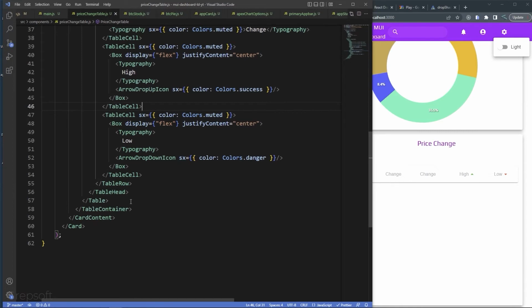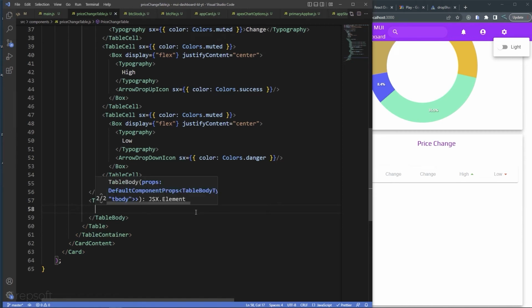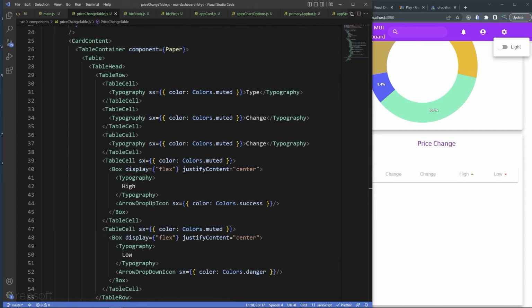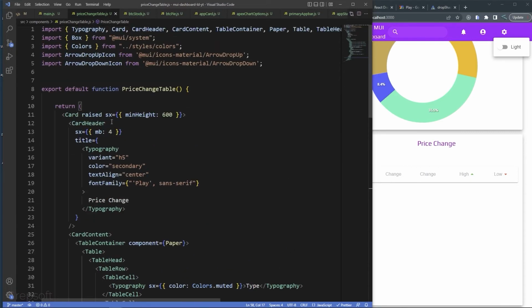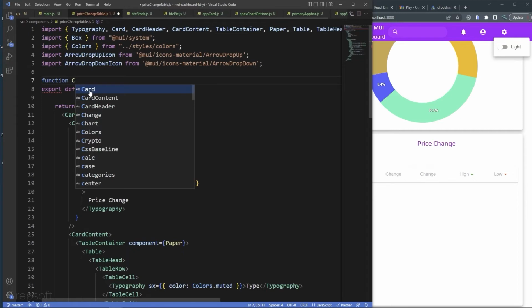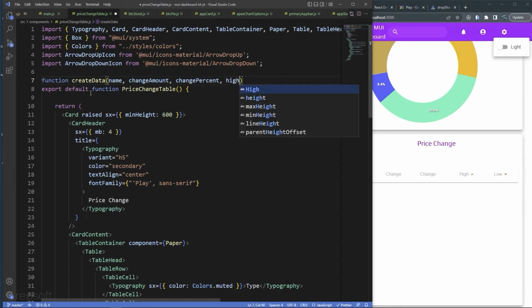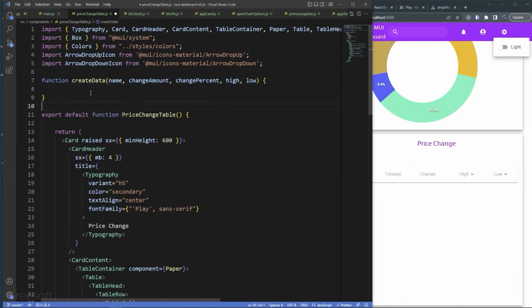Well, now we need to have the body. Okay, so table cell, table head. Right after the table head, we can say table body. Alright, so now we need to create some rows so we can map over them and so on. So the way we're going to do this is we can create a function. We can say create data, okay, and change amount, okay, we can say change percent high and low.